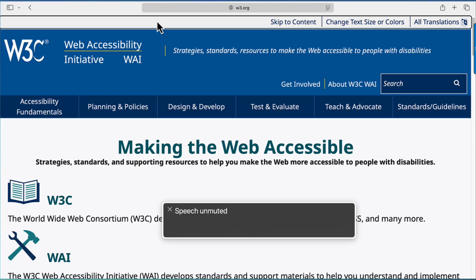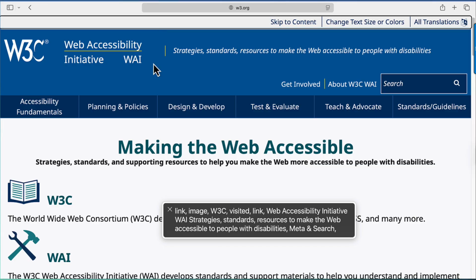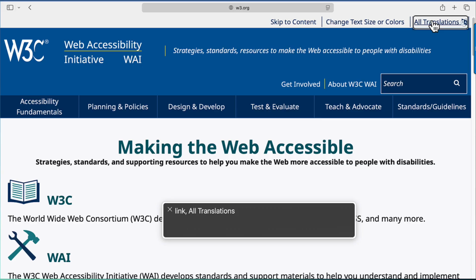How do we know if the website is accessible? Do you remember the first thing you test? That's right, you test it with the tab key. So I'm going to start tabbing the website. Link, image, link, skip to content, link, change text, link, all translations.